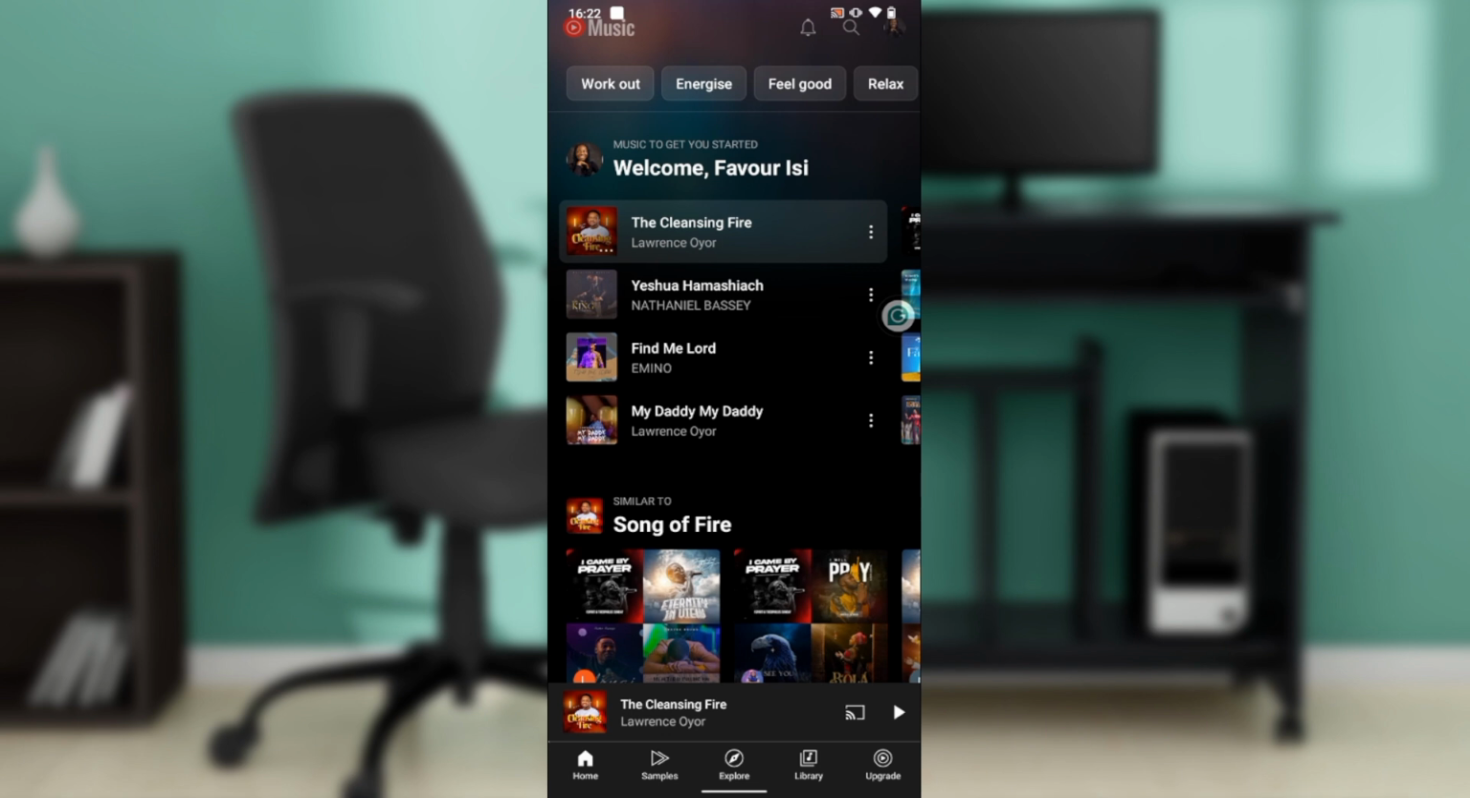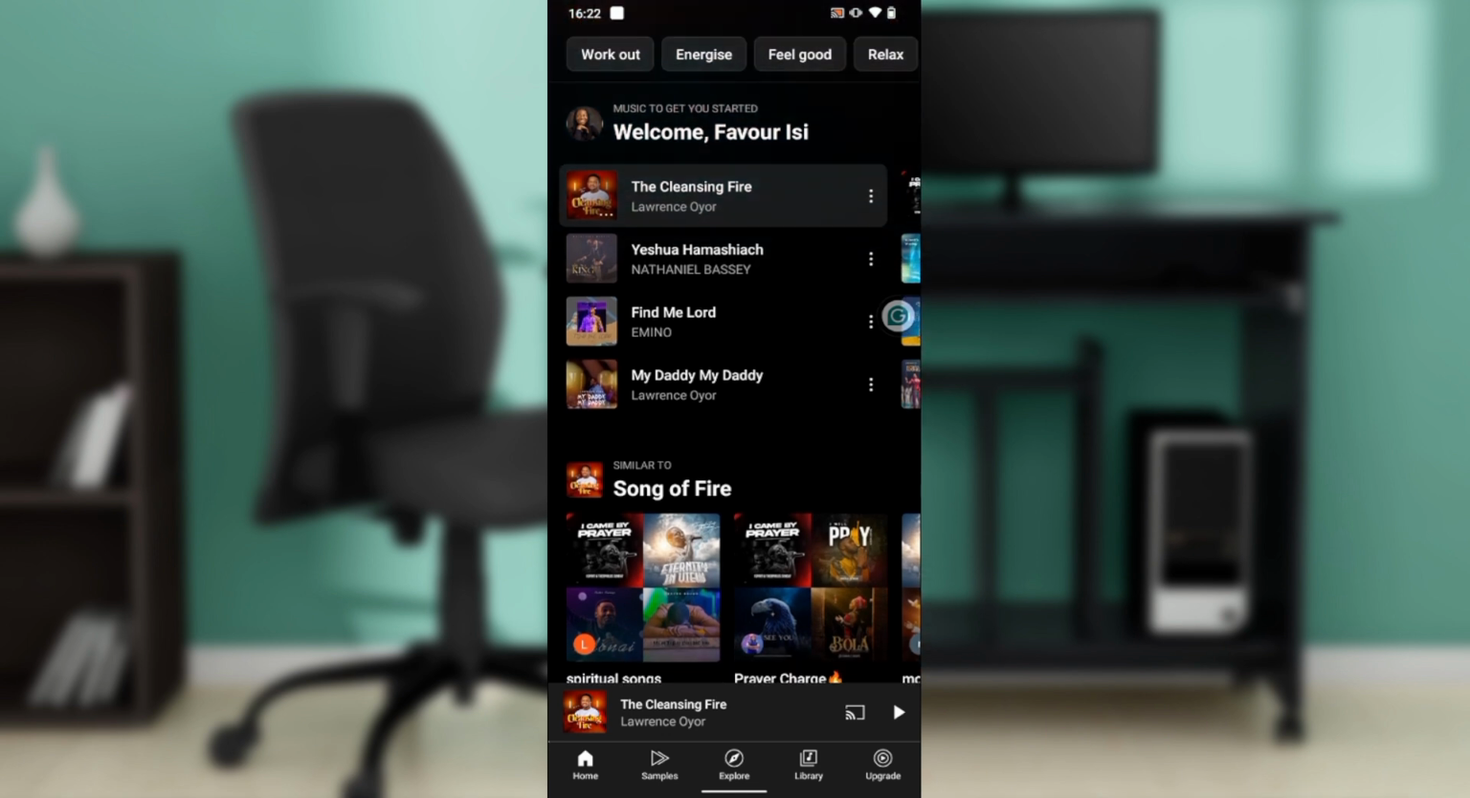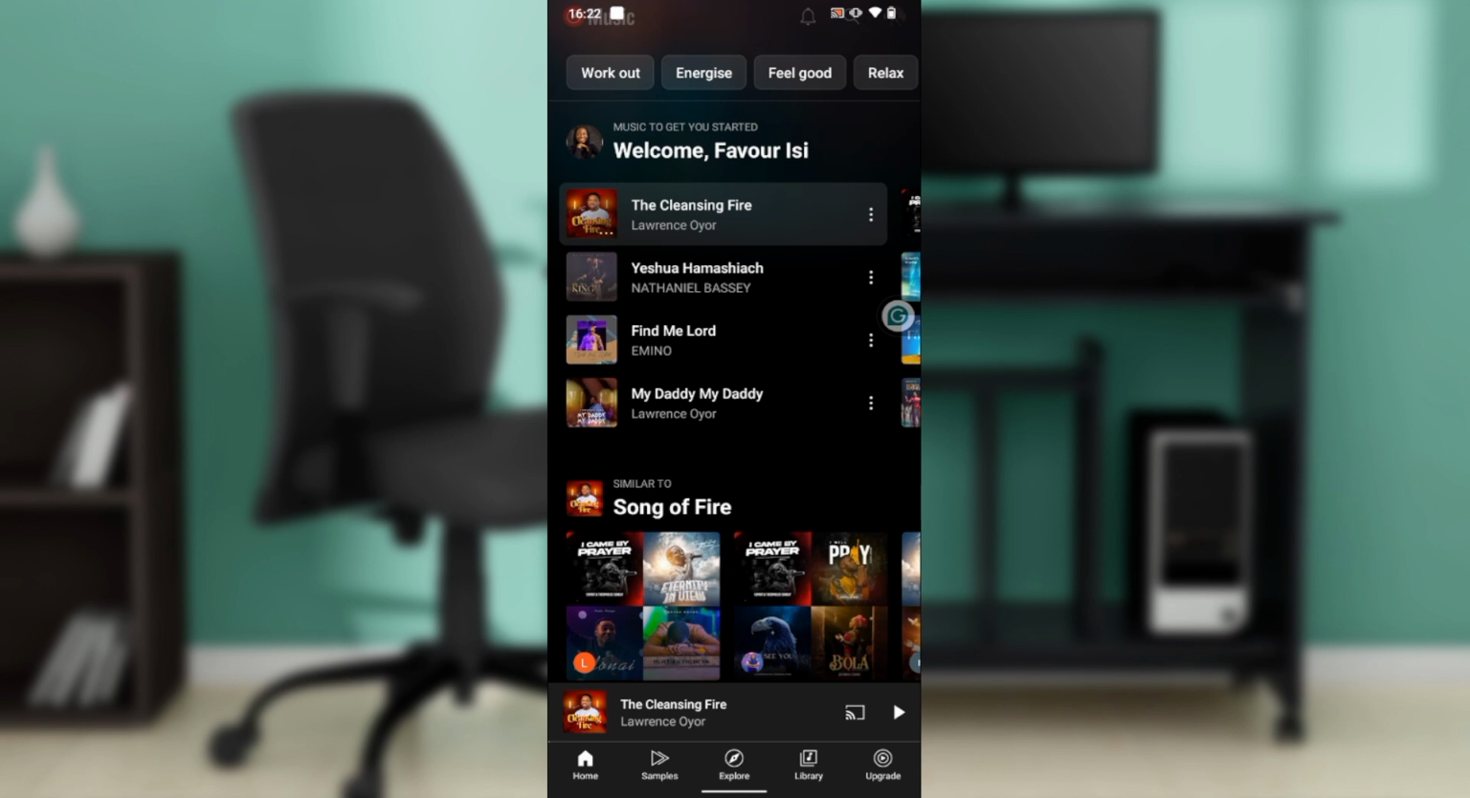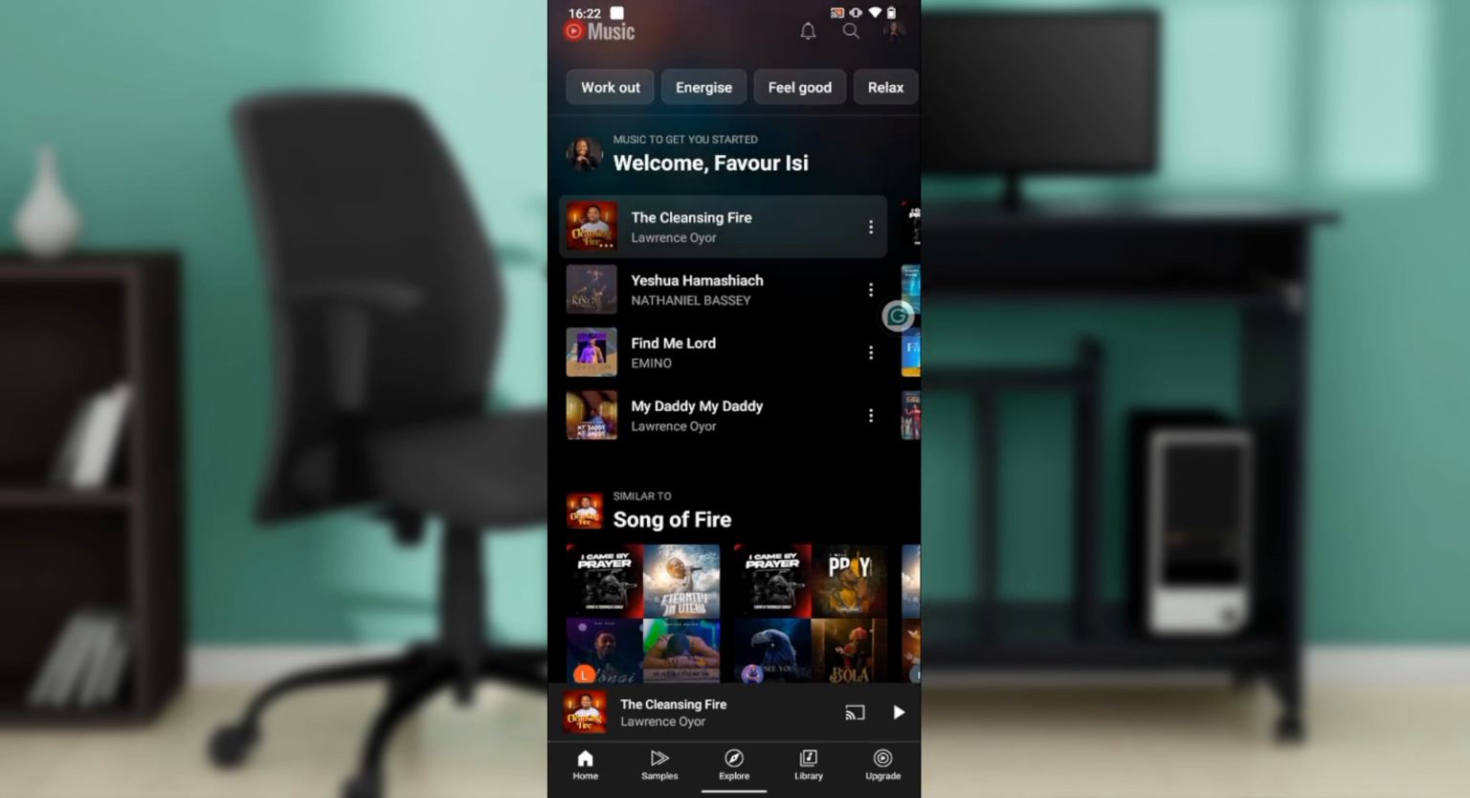Now, after signing in successfully, it's going to take you right into this fantastic homepage where you can now explore a lot of features to have an exciting time on YouTube Music. So now that we're here, let's quickly hop into today's task, and that is how to add membership on YouTube Music. There are two ways to go about that.